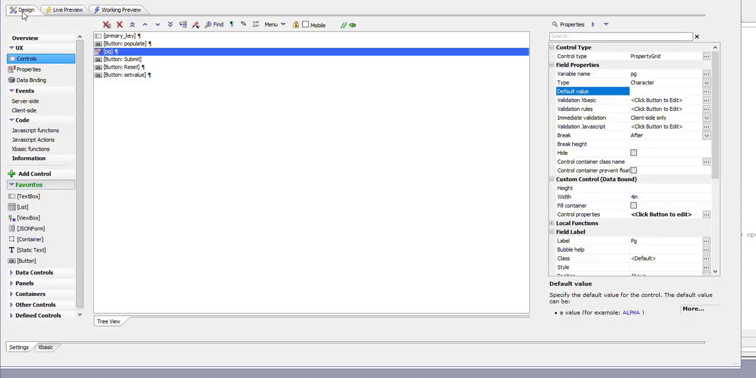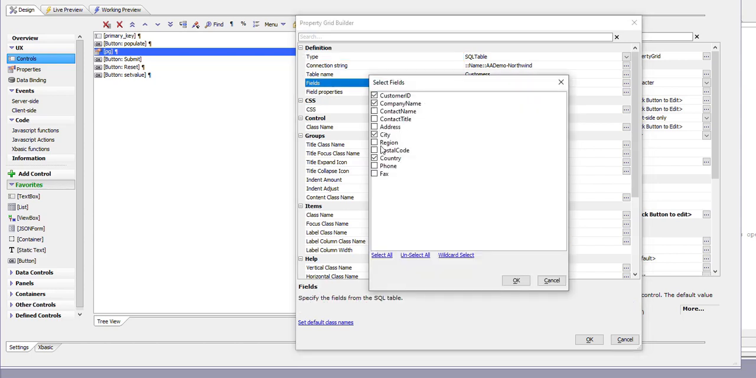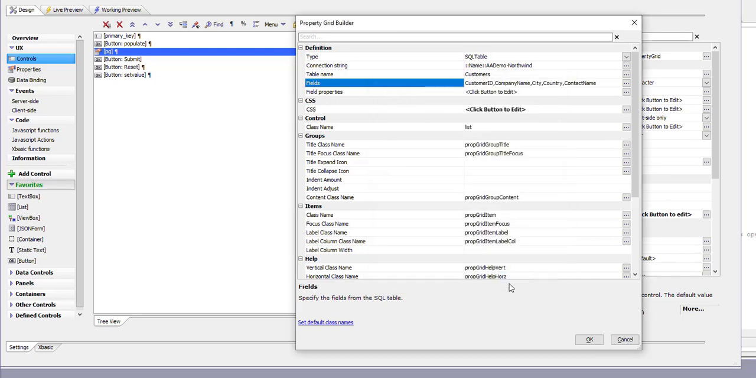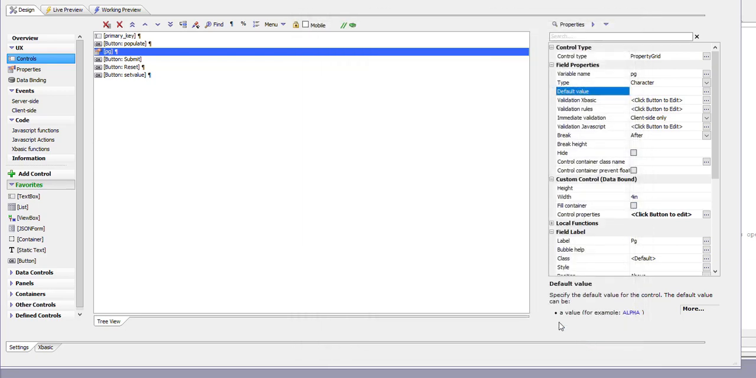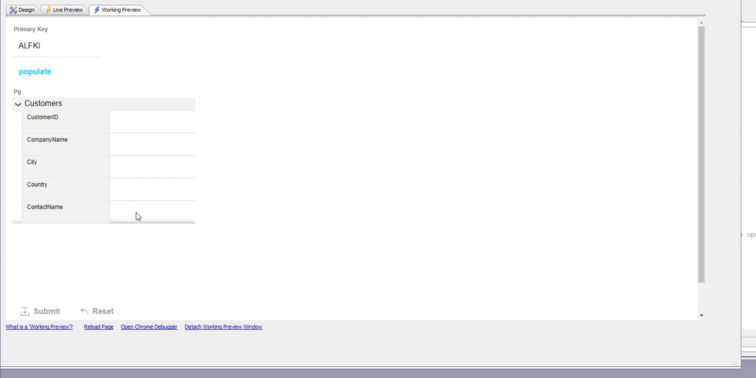So if we go and take a look at the component here, we see we have a property grid. This property grid was built based on a SQL table, the customer table, and we picked these fields from the SQL table. So if we wanted to add an additional field, we can go here and add in, say, contact name as an additional field in our prop grid. Now when we save this and run it, we'll see that the prop grid has an additional field called contact name there.